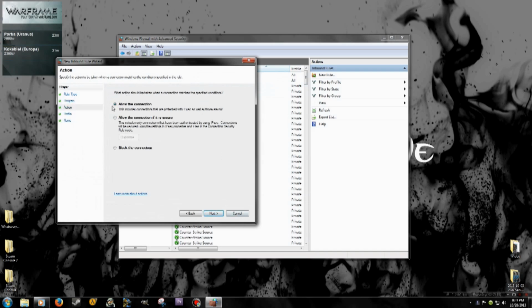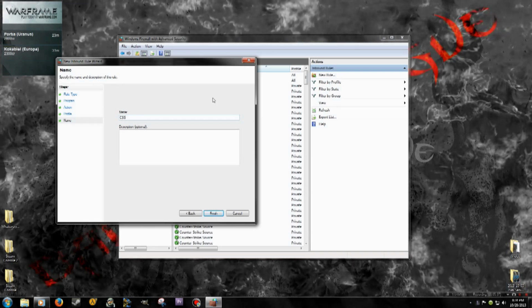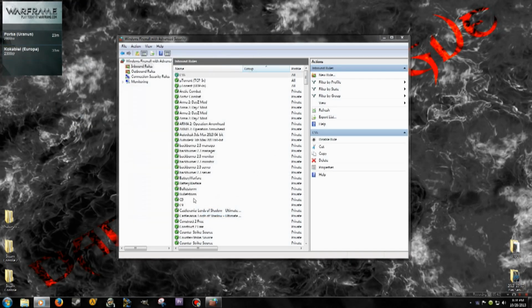Click next, and then allow the connection. Don't choose to allow it only if it's secure, or block the connection, because that would obviously block it in a lot of cases. So allow the connection, then have all of these checked, next. Now, naming it is just for your information so that you can refer back to it, so I'm just going to name it CSS. Then click finish, and you should be all done.